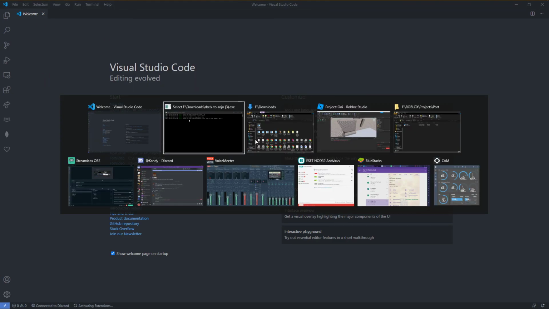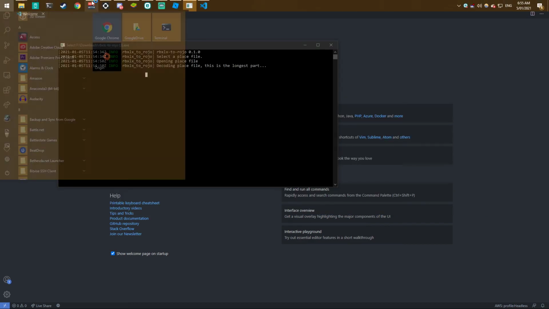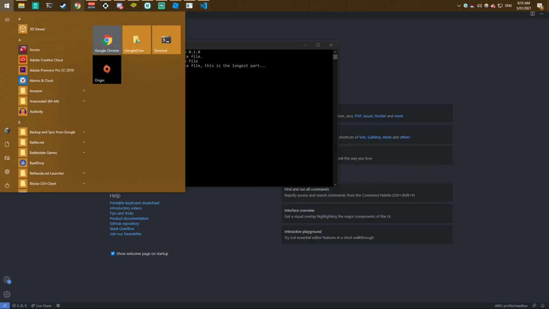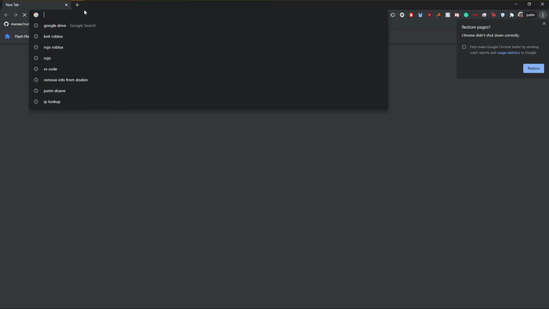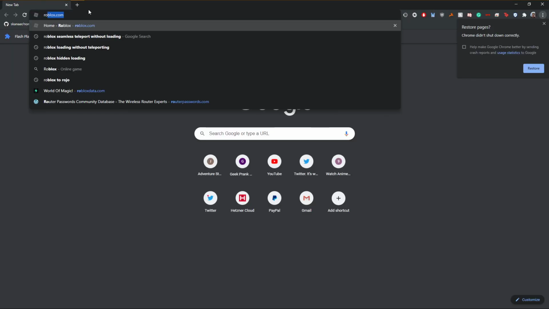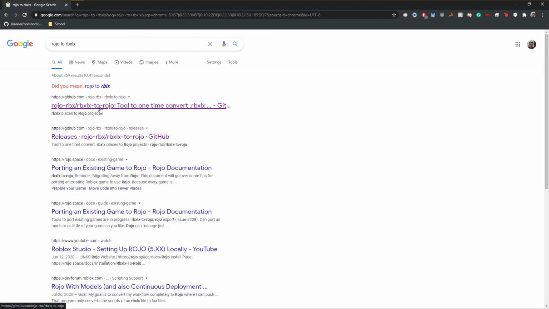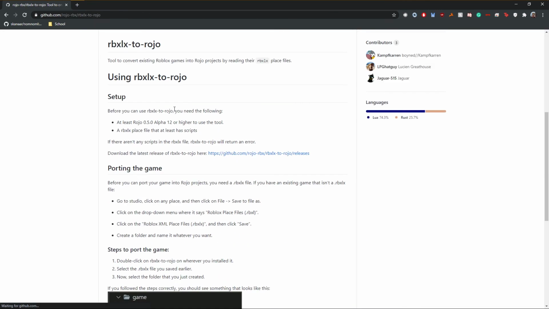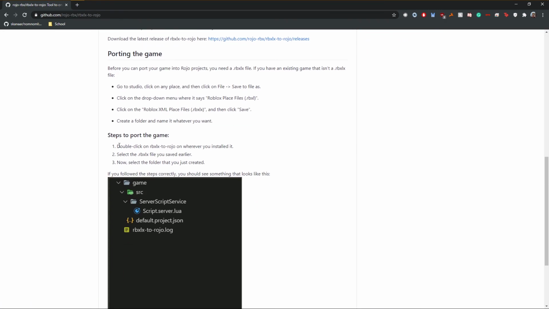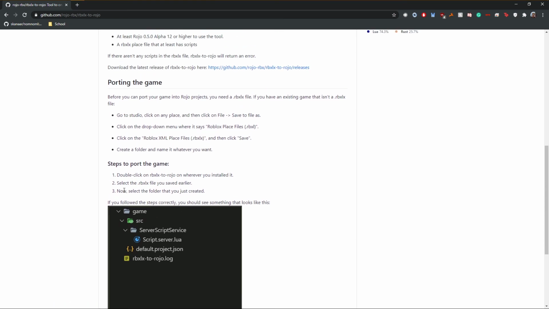It tells you all of this on, if I can find my Chrome. I think I exited out of Chrome. Weird. If I go to that GitHub page again, it tells you the steps, but it will say, step, support the game, double click, select the folder you want. Yeah. Let's see.